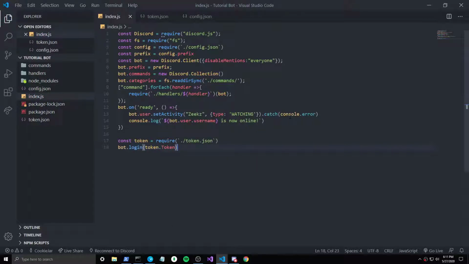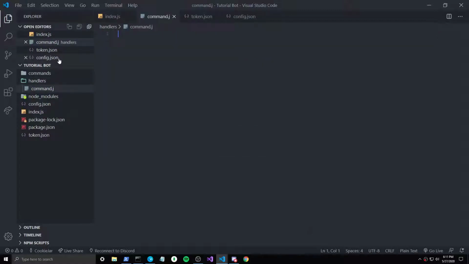Not done yet. Head over to your handlers folder, create a new file called command.js.